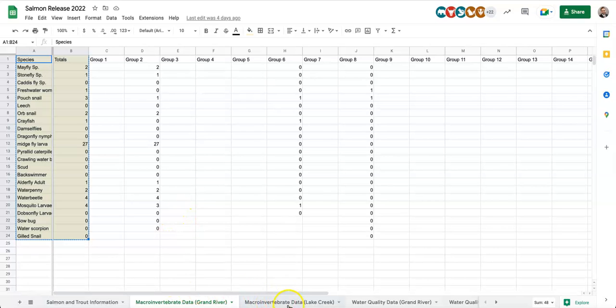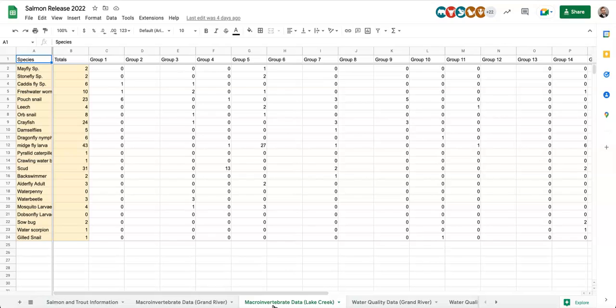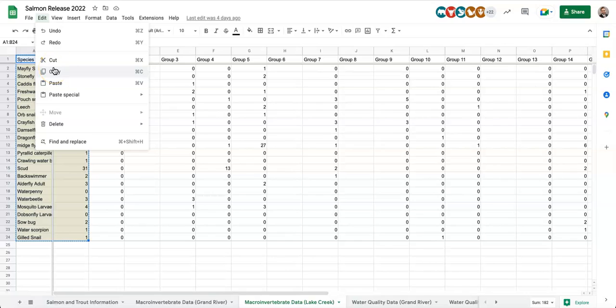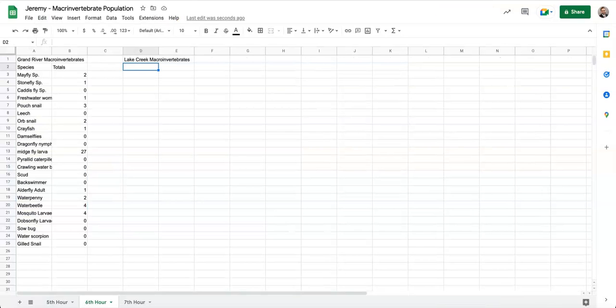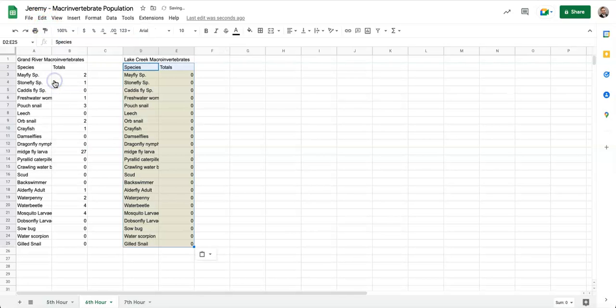So I'm going to go to the other tab for Lake Creek. I'm going to highlight from species all the way down to our last one, gilled snails. I'm going to copy that. Edit, Copy. I'm going to jump back to my document that I created. I'm going to Edit, Paste. And remember, if you're getting values of 0, that little clipboard is going to pop up. I'm going to click on that clipboard, and I'm going to change it to paste values only. Now I've got my data for Lake Creek and the macroinvertebrates we collected.